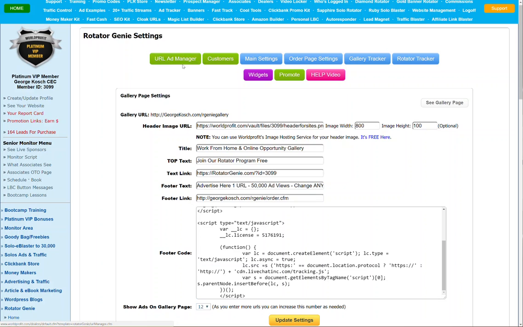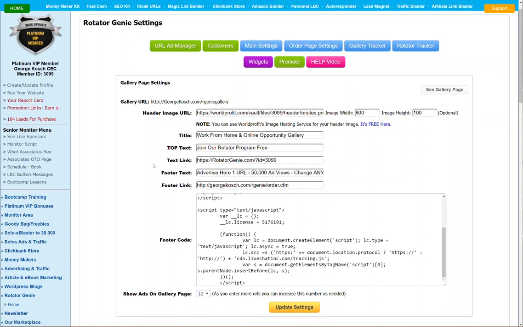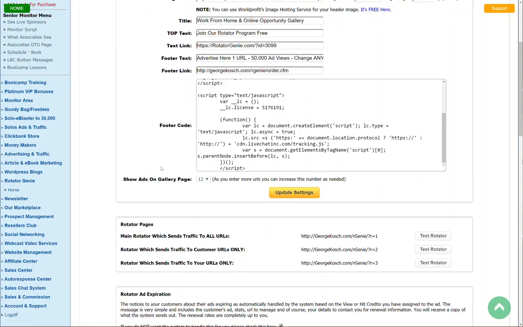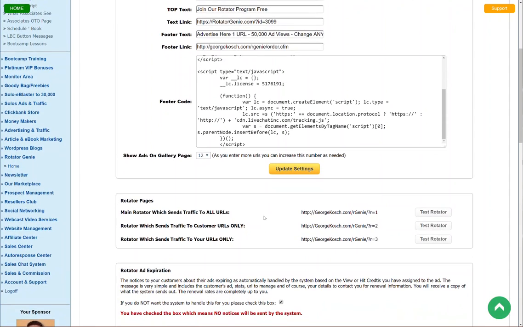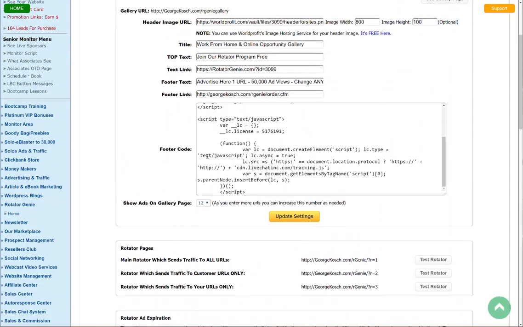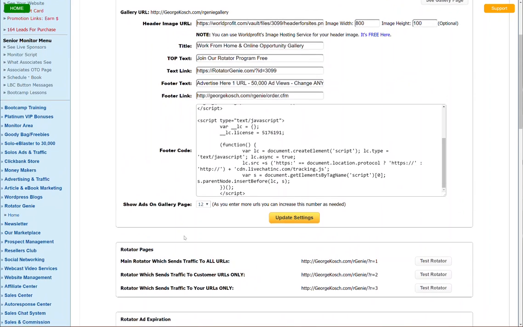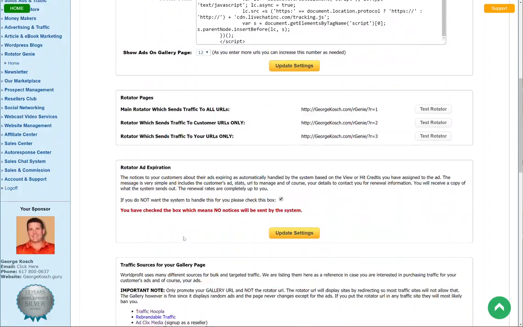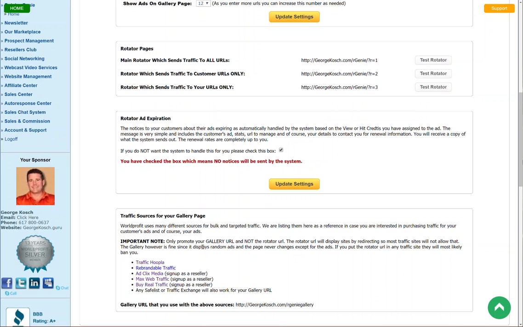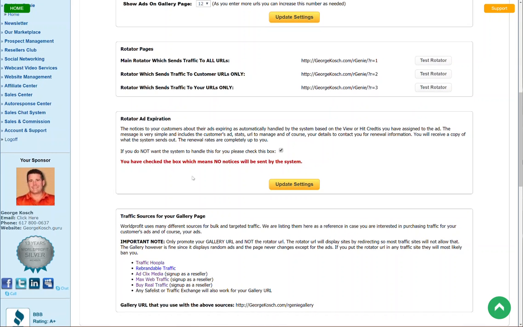And that's great if you have a lot in the URL manager, which I'll show you in a minute. What you end up promoting mainly is, of course, your gallery page, which is right here. And we give you some great sources too. We show you down here different traffic sources where you can purchase. And of course, you can enter the gallery URL in any traffic exchange or safe list that you want.